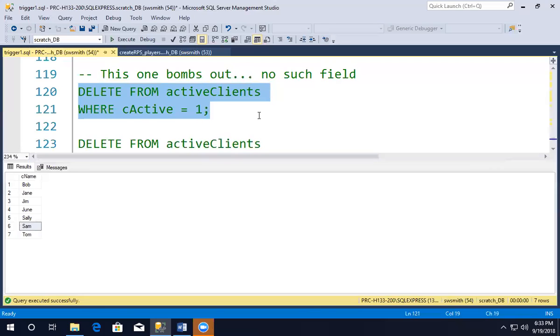When you update from inactive client to active client, you actually delete one row and add another row. No, I don't delete anything in any of these triggers. Yeah, there's three of them there.